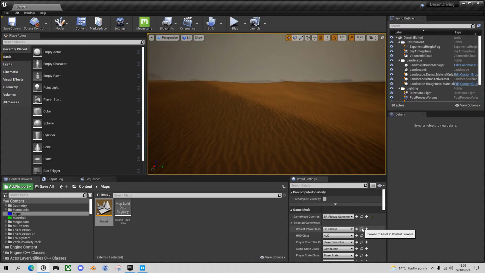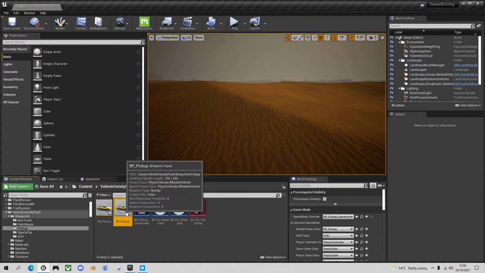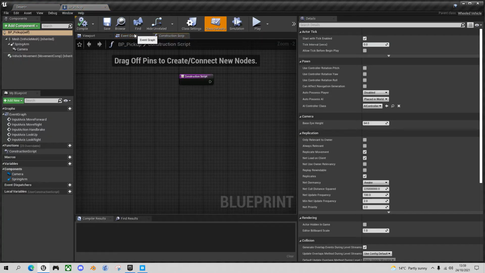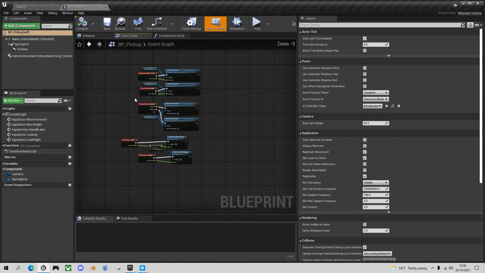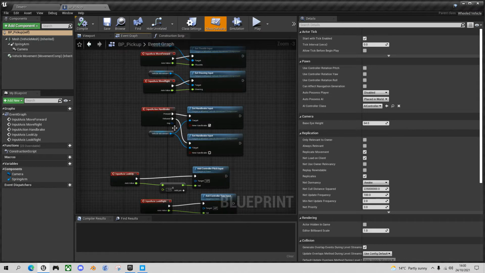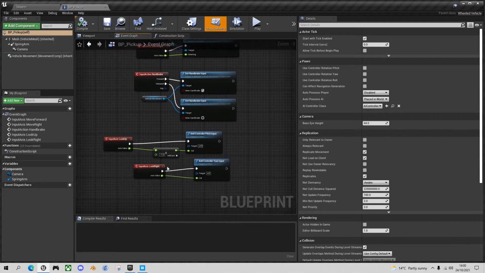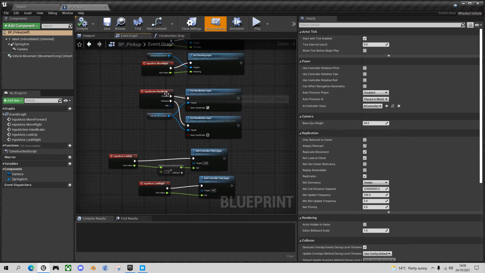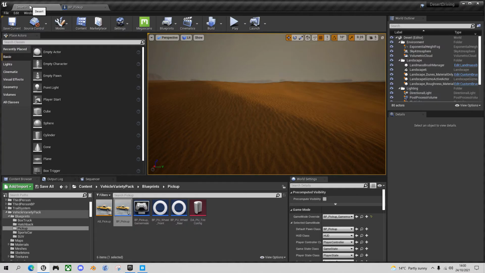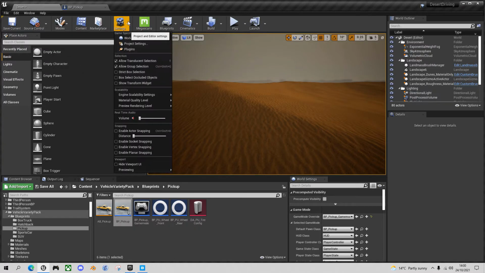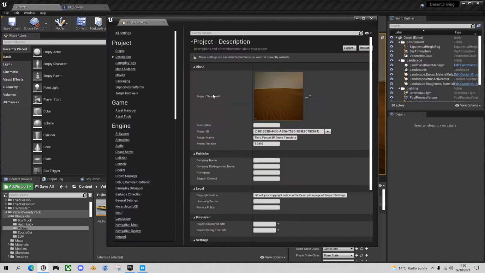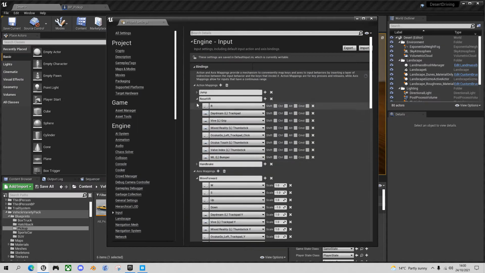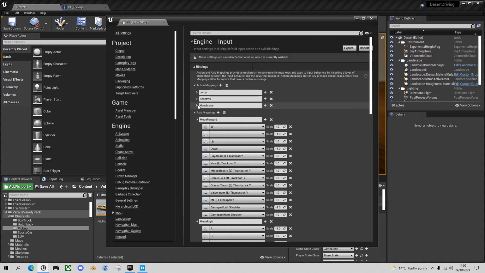If you go into the blueprint for the pickup and open it up, we look at the event graph, you'll see that there's various inputs for moving forward, moving right, applying handbrakes, looking up, looking right. I found when I installed this and tried to compile it, some of these had errors because I didn't have an input set up. So if you need to set that up, go into your project settings, go to input, and just add the missing mapping.